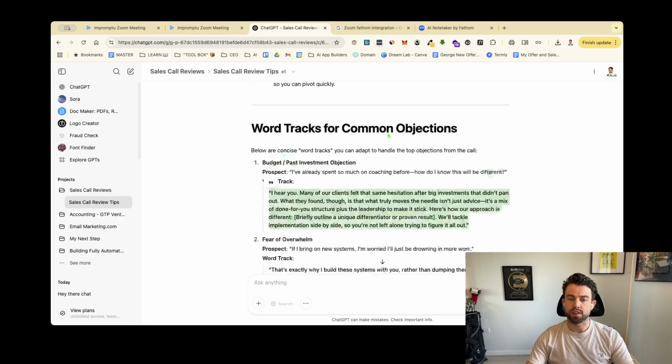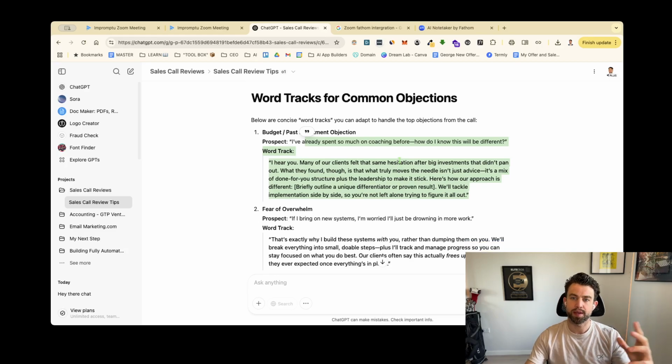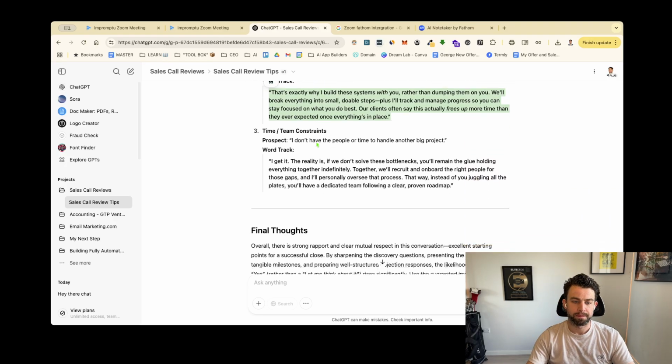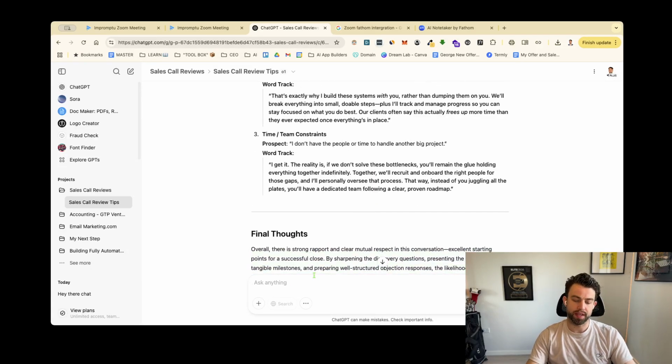So these are really decent, especially if you're not sure what to say. But again, the document that I have outlines how you want ChatGPT to analyze and create the right objection handles in the scripts. Okay, so you keep going down. Final thoughts. So there we go. And then you can keep speaking and asking questions about this call specifically.